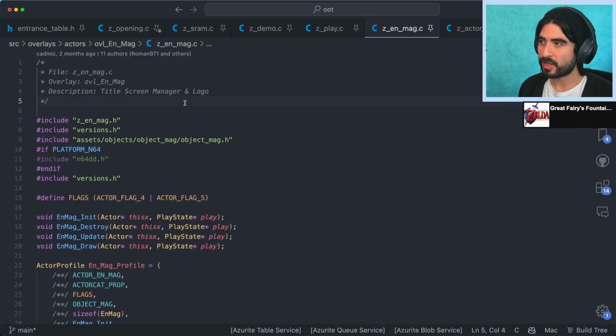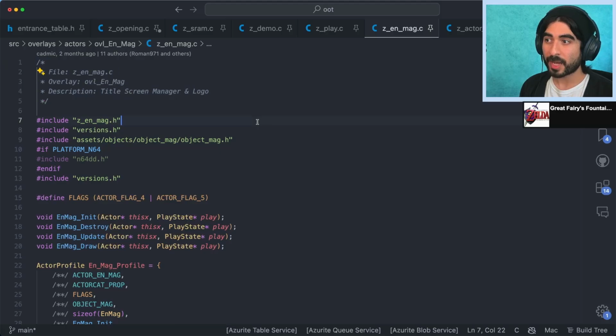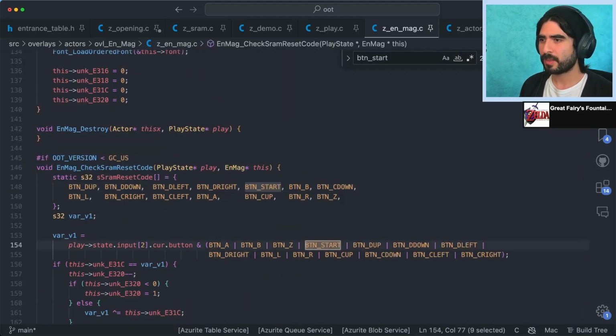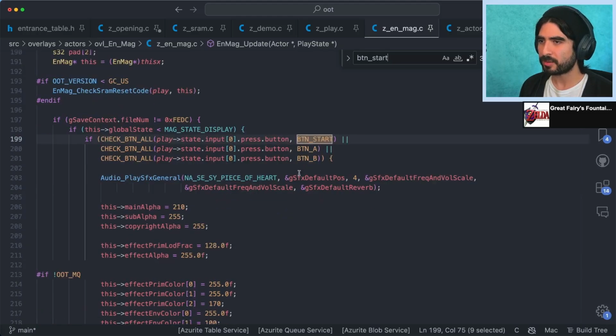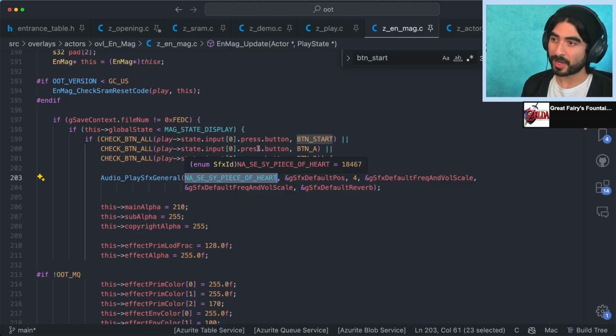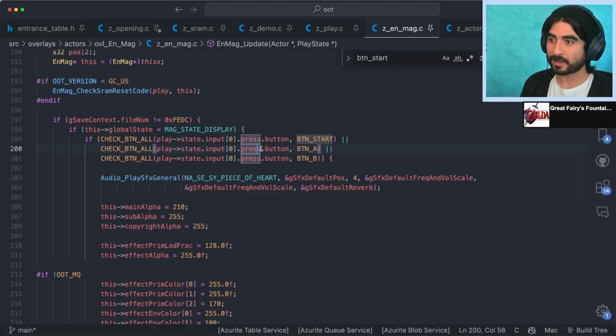So last time we found this ZEN mag file. I found it by just doing a straight up search for the start button, I believe. Yeah, that's how I found it. So I found it by seeing, oh, hey, we play this specific audio file when we press A, B, or start. I found this audio file elsewhere by searching for start. And then I searched for this audio. That's how I found this file, which is in fact the logo for the opening cinematic.